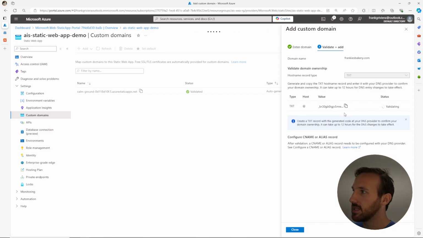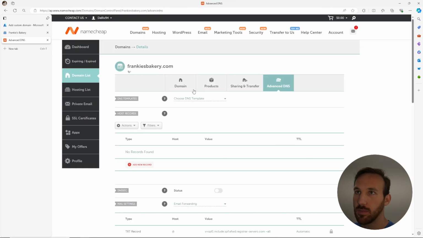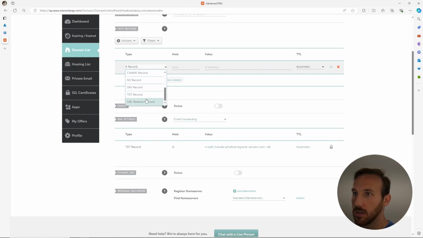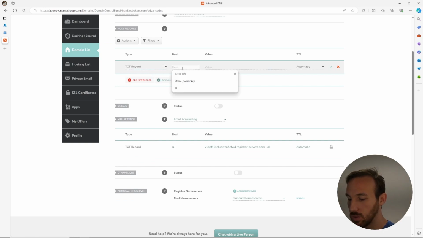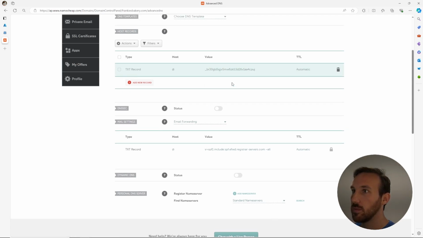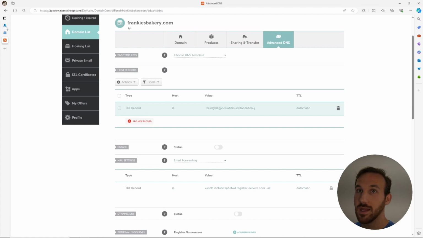Azure has generated a TXT record for me that I can add to my DNS management. I'll go to Namecheap, where I can manage the DNS for my domain. I'll add a new TXT record that is what Azure will use to validate it. I'll add it the same way that Azure has told me to, and now I have to wait a little while.